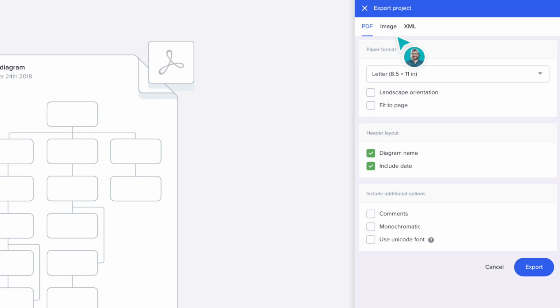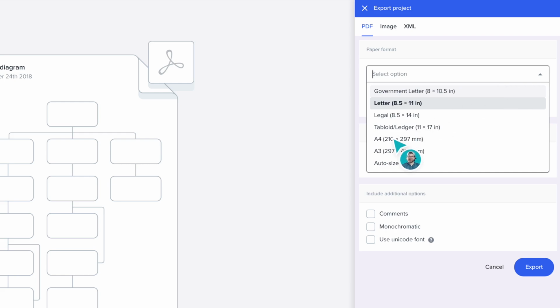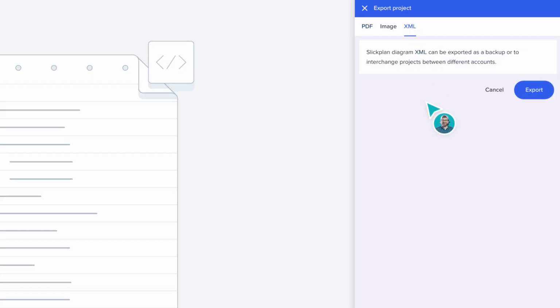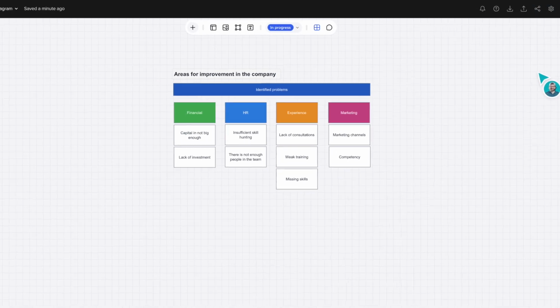If you select PDF, you can customize the orientation and paper sizes. Don't forget the Fit to Page option for resizing your diagram. Slickplan XML lets you import your flowchart into another account for easy sharing. Once you've made your choices, click Export, and you're all set.